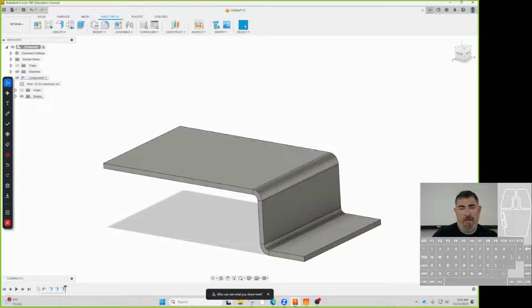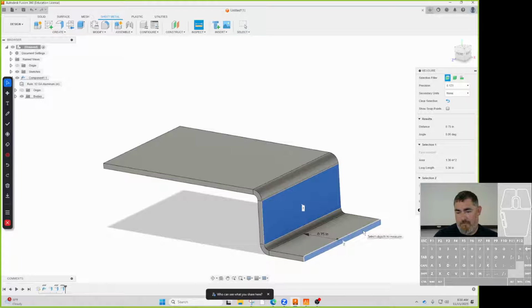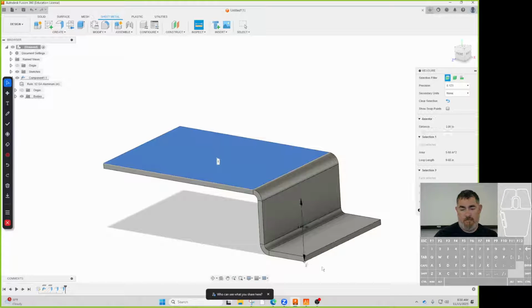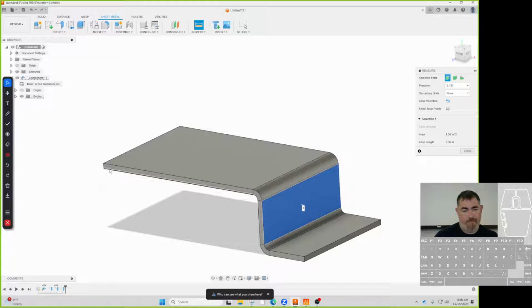So if I do my checks now, I just measure it. So I measure from here to here. That's my 0.75. If I measure from there to there, that's my 1 inch. Okay? How do you measure the 3 inch? The 3 inch? So from here to there. There's my 3 inch.